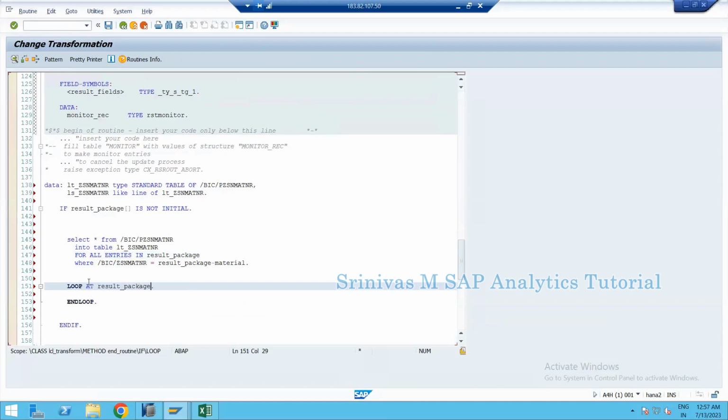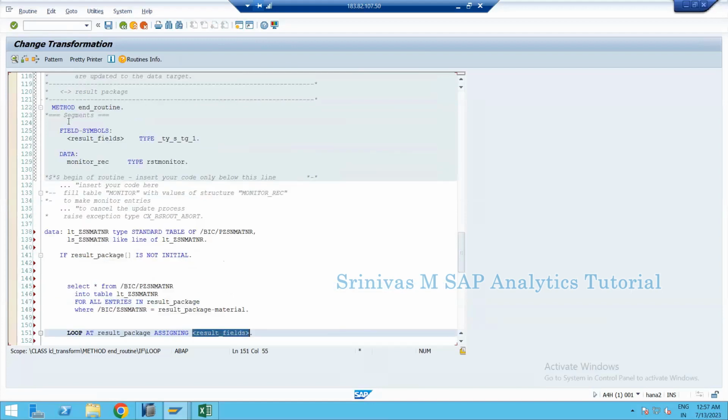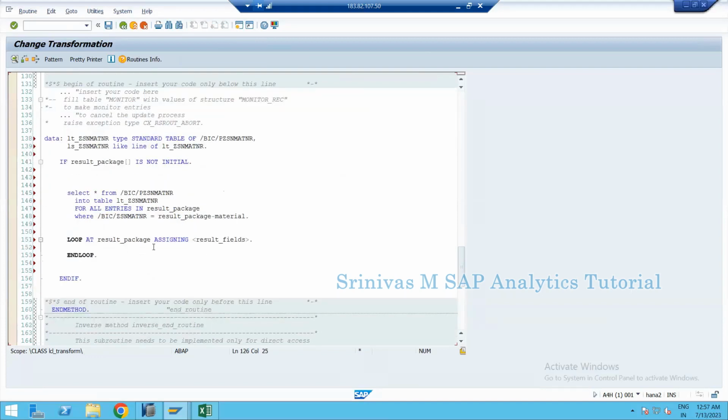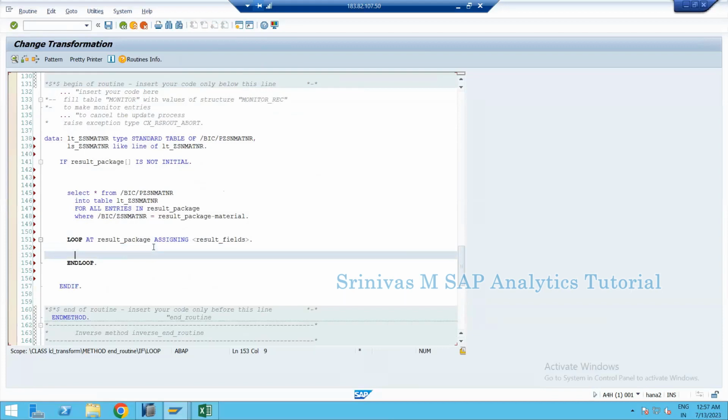To update each record in my result package, I need to use a loop statement, and I use the result fields field symbol. You see, this assigning result fields is a field symbol, which we already learned about in the field symbol concept. This field symbol was defined by SAP, so we are not creating it. We can use this field symbol given by SAP here. And now using this loop statement and field symbol, I am going to update my net price and the document currency.